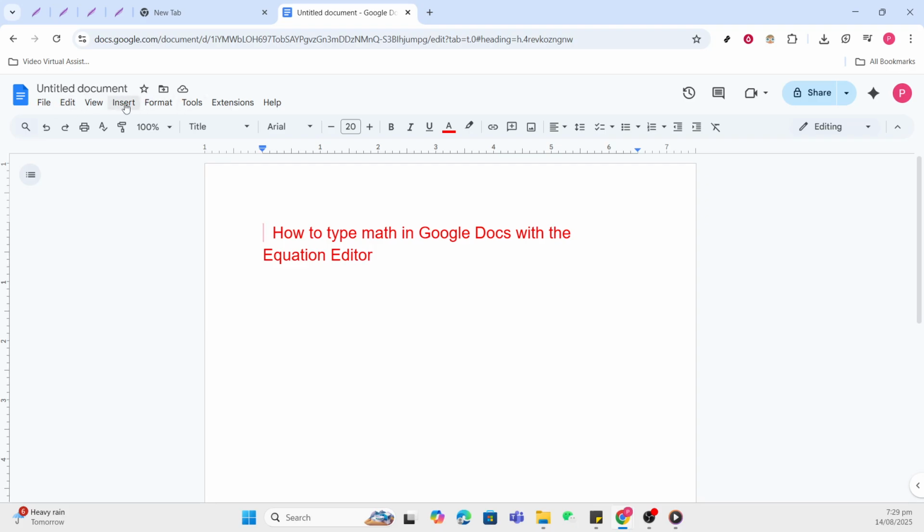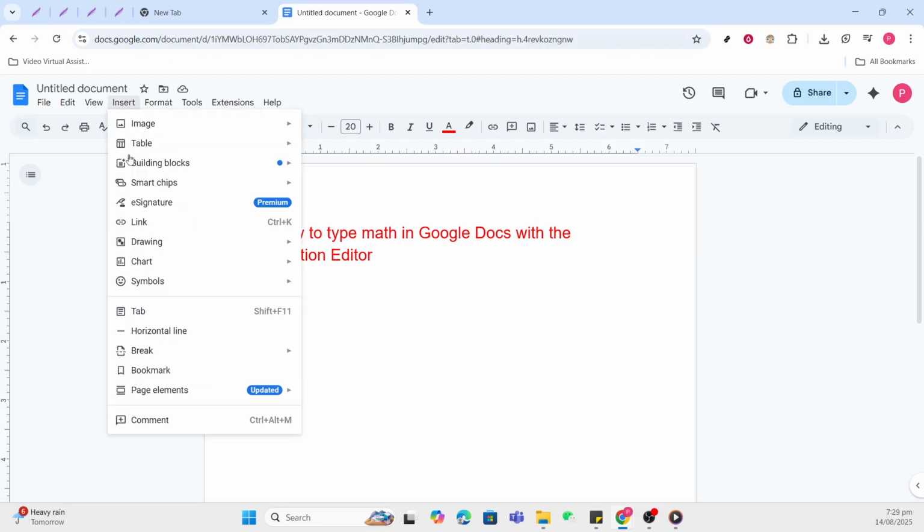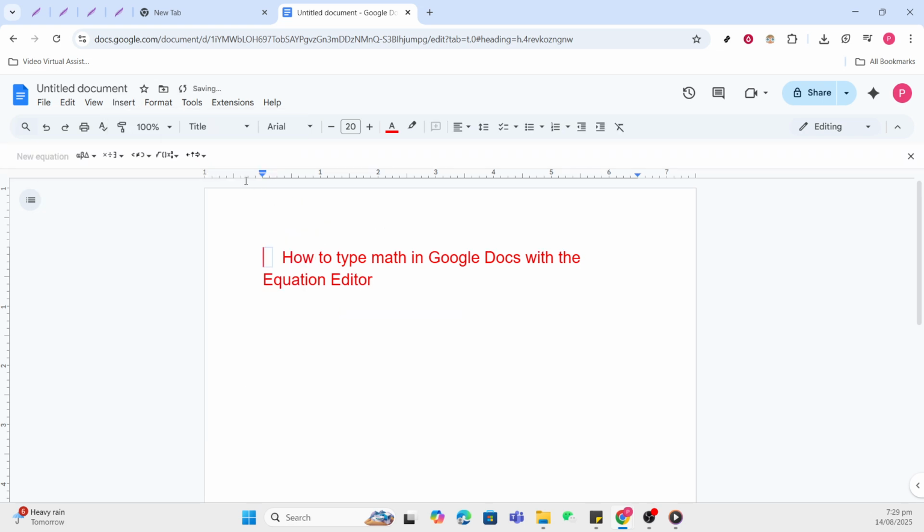In your new Google Doc, move your attention to the menu bar at the top of the page. Click on Insert, and from the drop-down, select the Equation option. Instantly, you'll notice a new toolbar appear right below the menu bar. This is your Equation toolbar. It also opens up a designated text box on your document where you can type out or select your math equations.